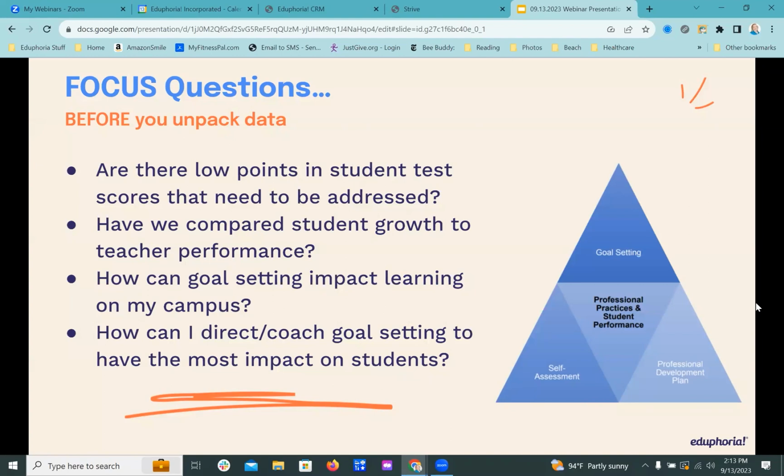Are there low points in student scores, things that you need to address on the student side of things? Have you compared student growth to teacher performance? How can goal setting impact learning on your campus? If you look at the little graphic there, goal setting is one of the elements that impacts professional practices and student performance. So as we're writing those goals, we want to think about student performance. What is the impact on student learning, and how are we going to get the most out of our goals to have the most impact on our students?